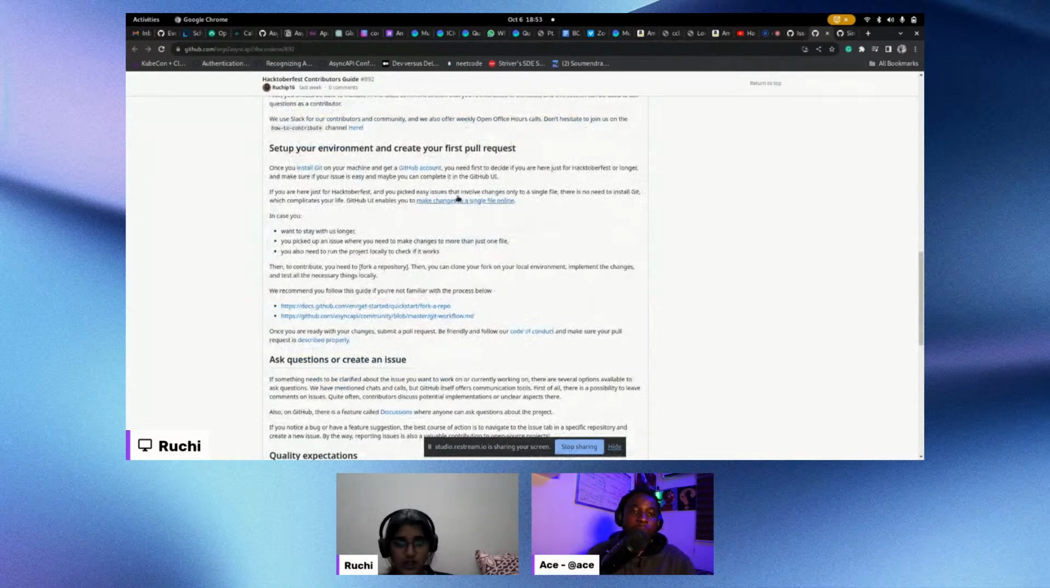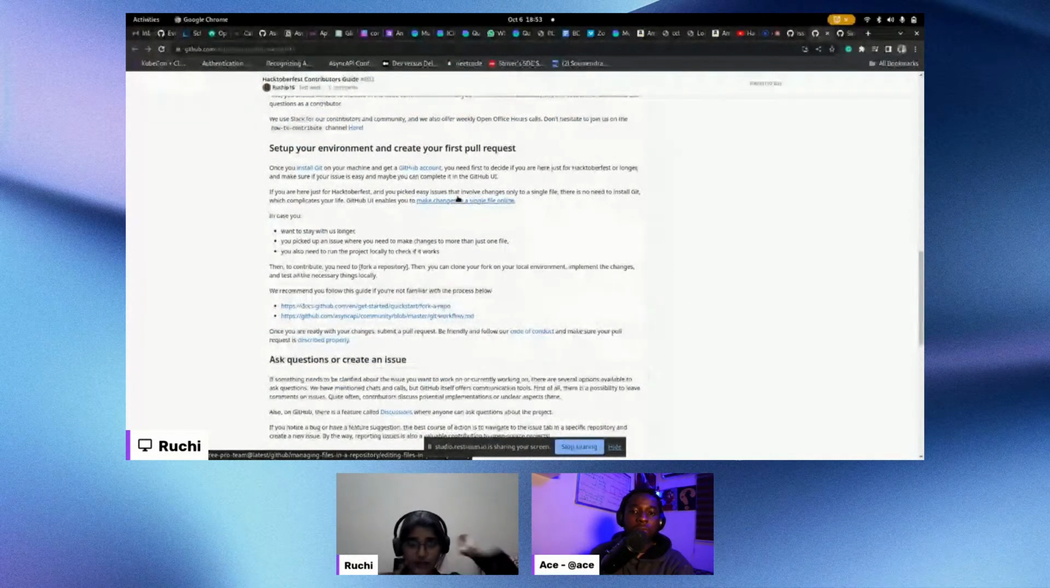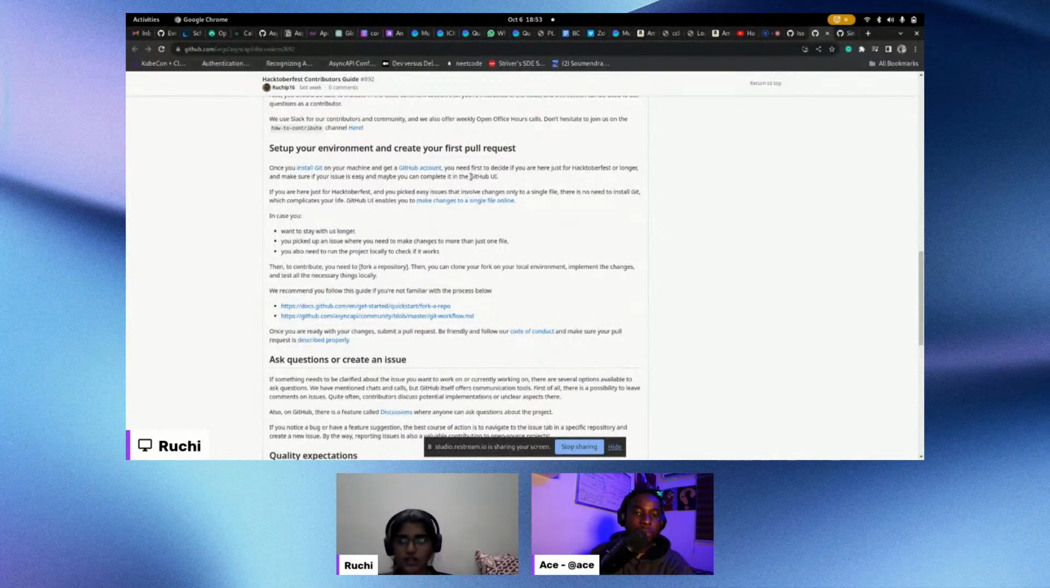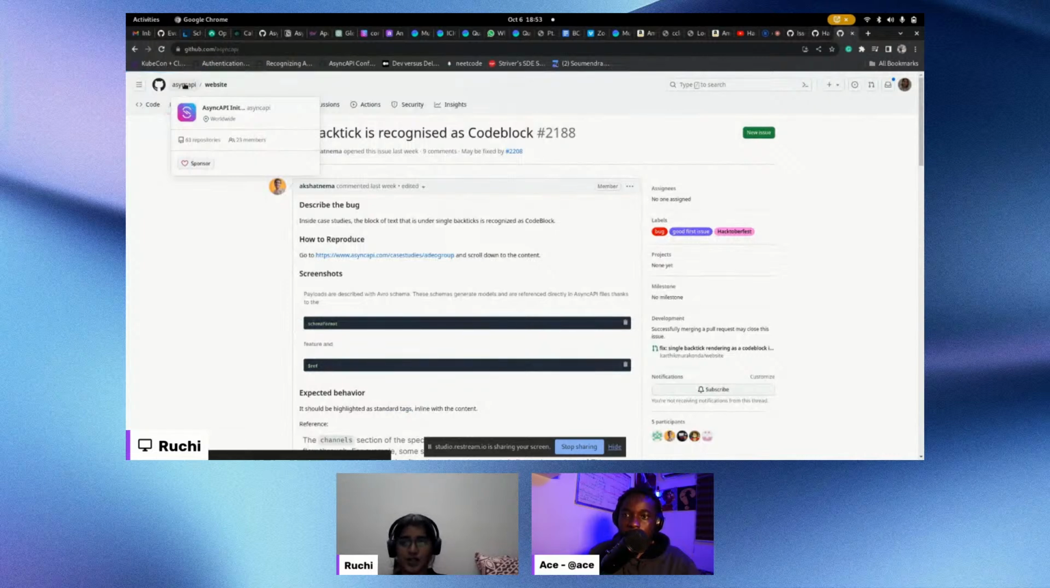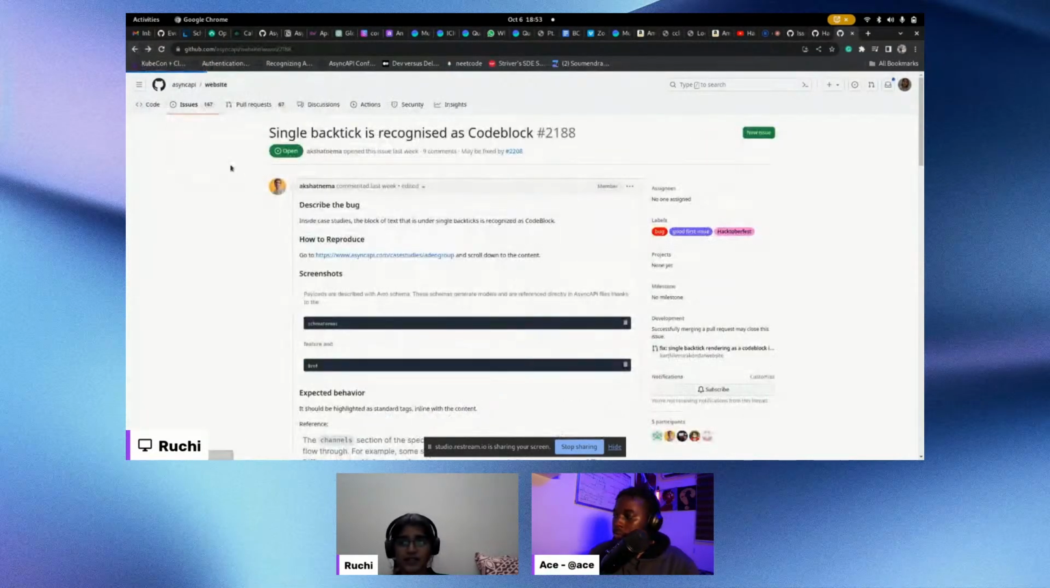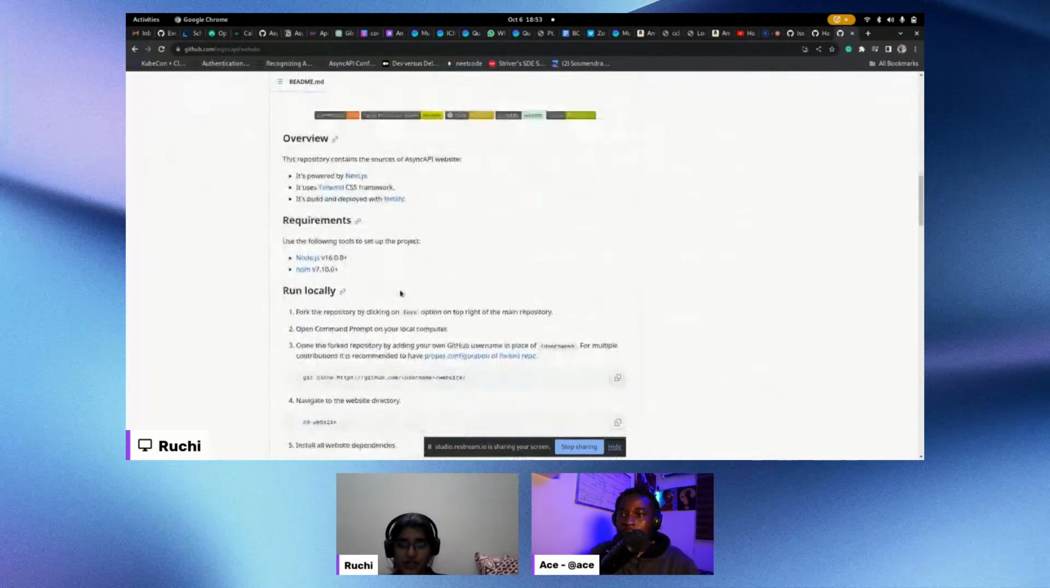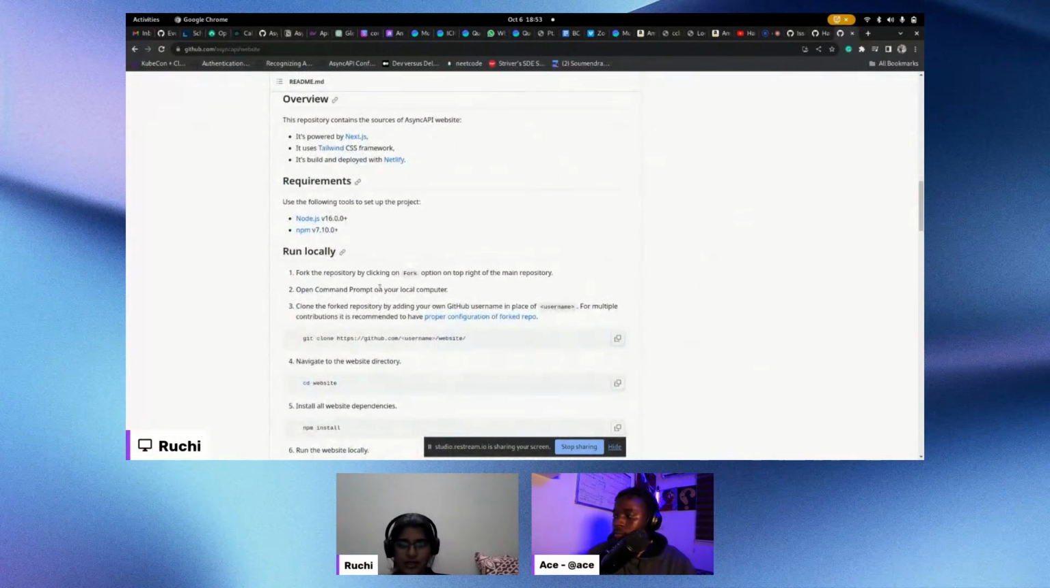Once you install Git on your machine and you have a GitHub account, it is easy to set up the project. For that particular issue, you just fork the repository, and then clone the repository. Once you have it, make sure that you visit the README document of that section. For example, for the AsyncAPI website, just visit the requirements and run locally development part. Each project has a how to set up your environment or how to run locally section.